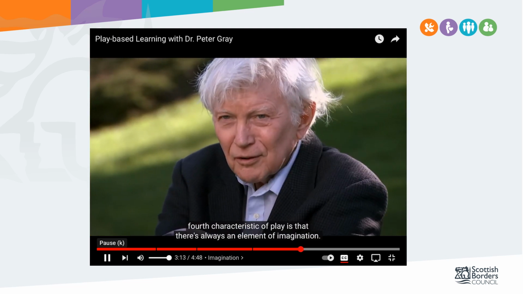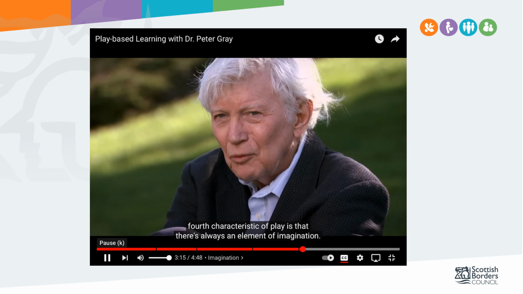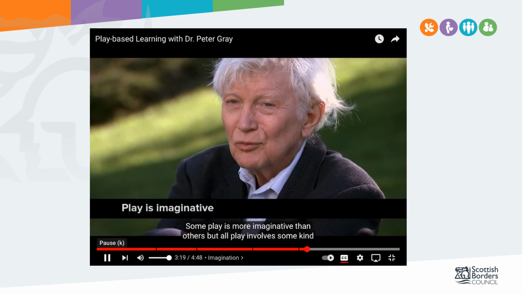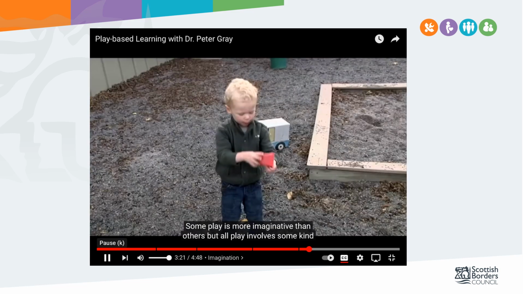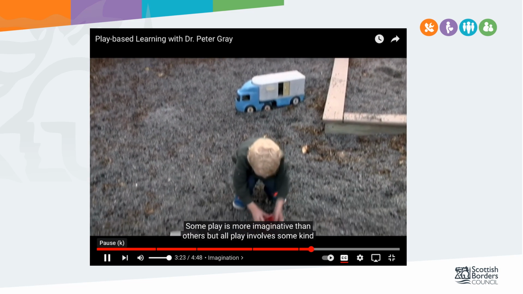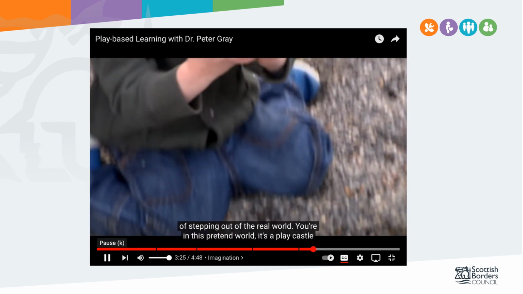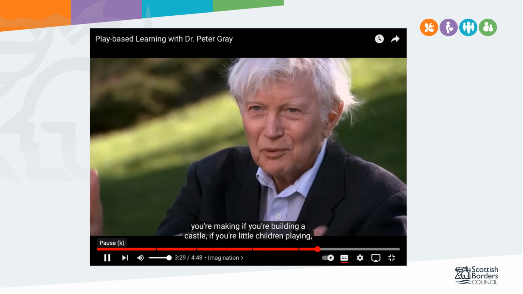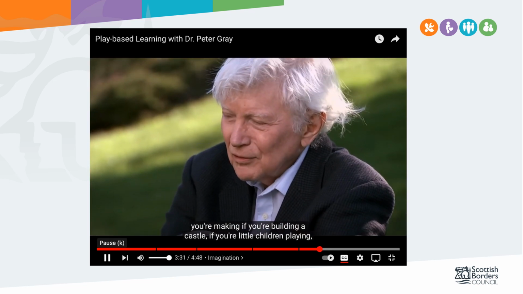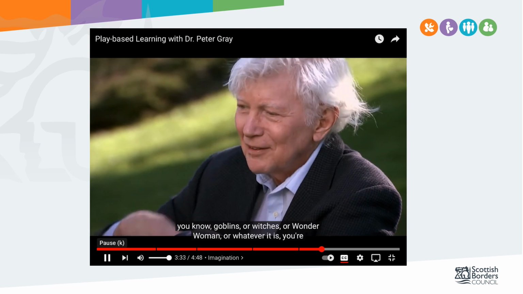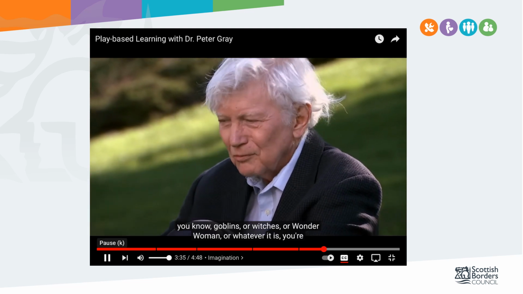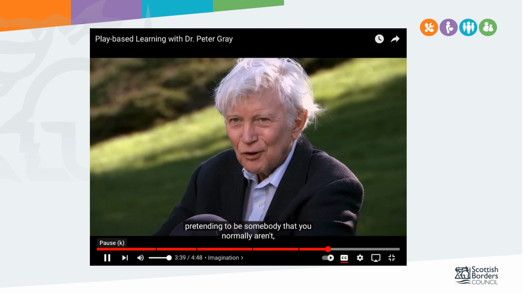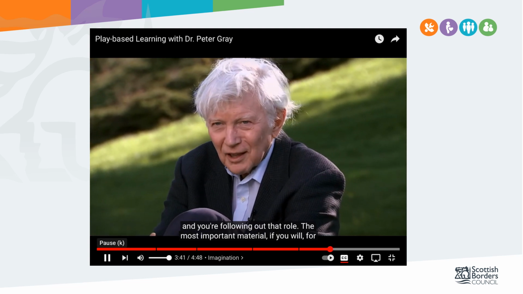And the fourth characteristic of play is that there's always an element of imagination. Some play is more imaginative than others, but all play involves some kind of stepping out of the real world. You're in this pretend world. It's a play castle you're making if you're building a castle. If you're little children playing goblins or witches or Wonder Woman or whatever it is, you're pretending to be somebody that you normally aren't, and you're following out that role.